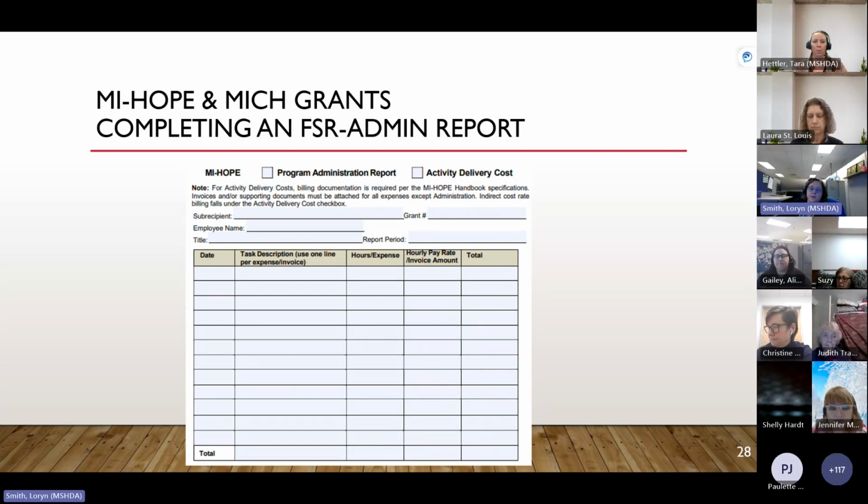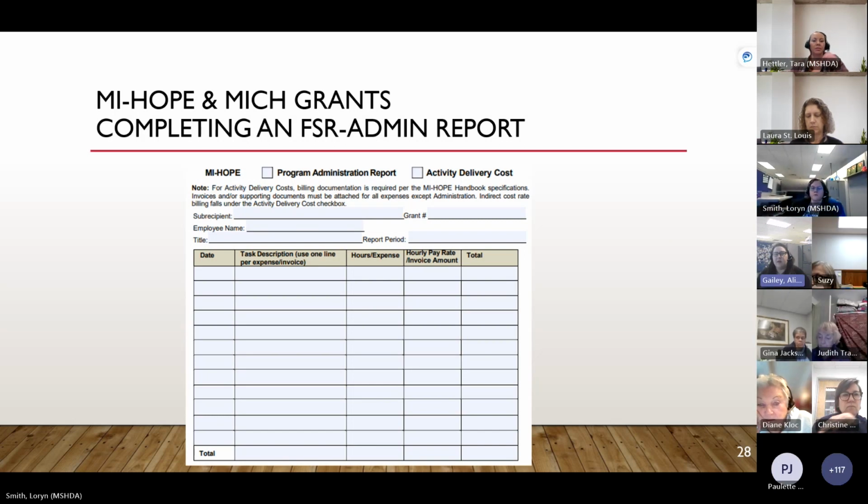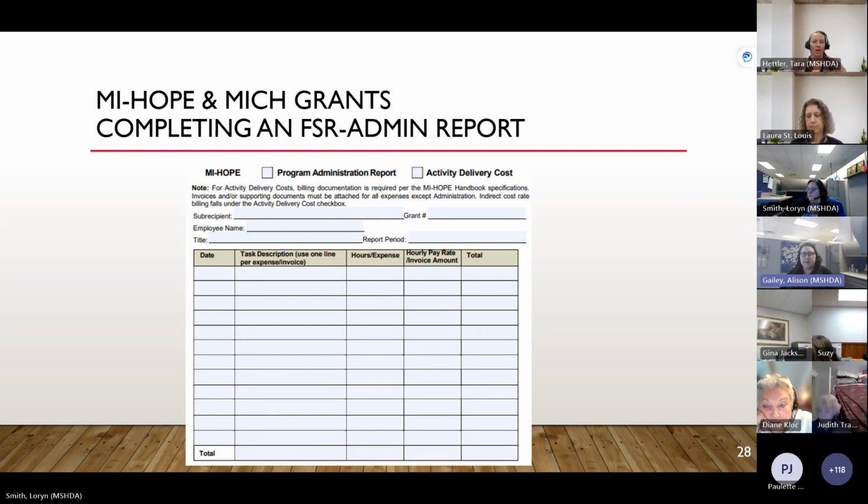If you select program administration report, it is considered admin, and it wouldn't be specific to one house. You could cover more than one house on one admin form. Yeah, that is correct. And I just wanted to add really fast, for the activity delivery cost, that is included in the maximum for each project. So that would be included in the 25,000 for MI-HOPE.